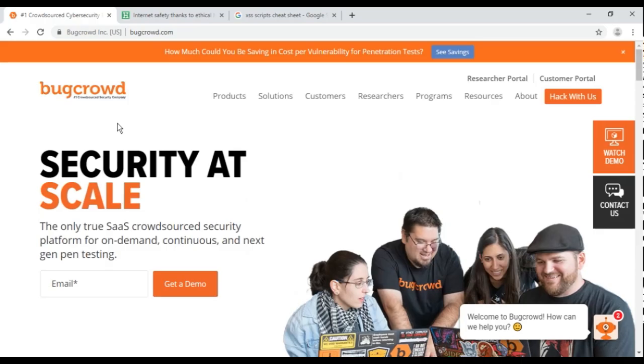Now you have to prepare a basic report: the name of the vulnerability, the attack you have used, like XSS attacks. Then you have to provide the URL and the input parameter field, because whenever you send a report they will first verify it. They will try themselves whether the thing you are mentioning is correct or not.